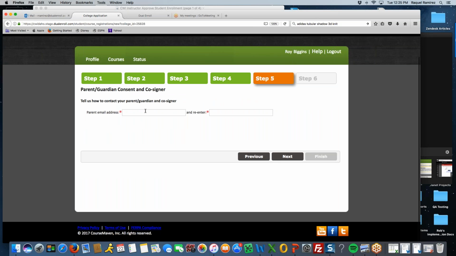The fifth step of pre-reg is for the student to give us a contact email address for the parents. So the system, dualenroll.com, will be sending some emails to the parent to let them know what's going on with their student's registration. For instance, as soon as a student selects a class, we send the parent an FYI: your student has begun the process of registering for English 101 at CWI through their high school. Just wanted you to be aware, right?